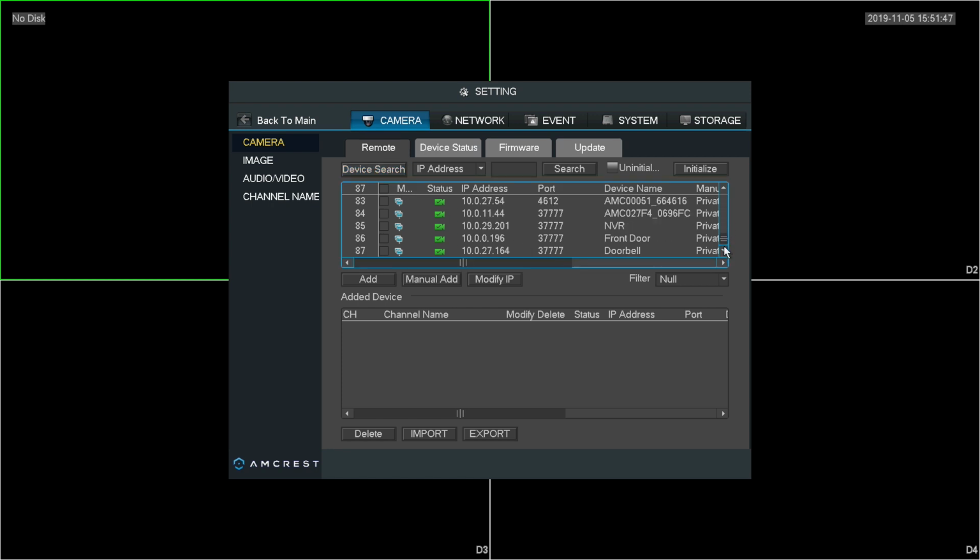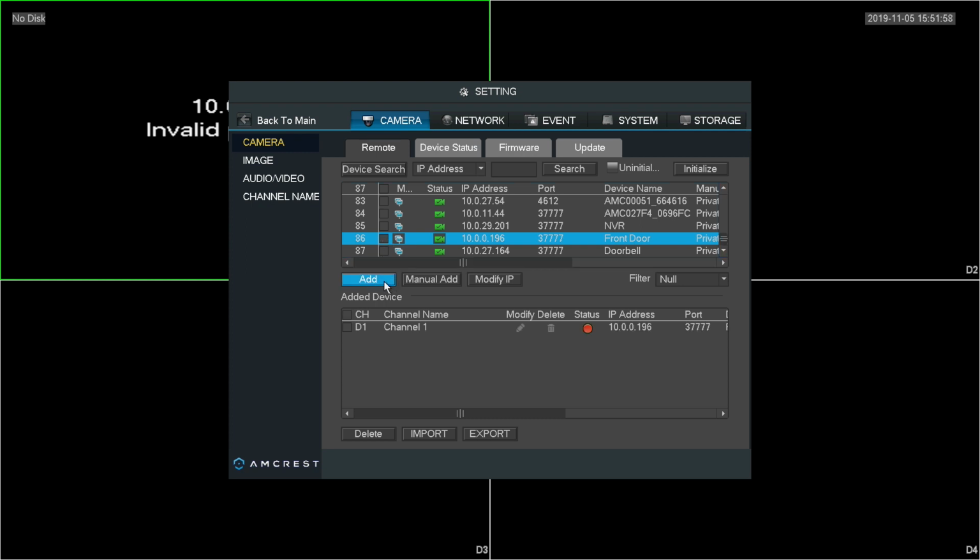A list of all connected devices will appear. Select the smart home device from the list by clicking on the checkbox next to the device. Click Add to add the device into the Added Devices menu below.